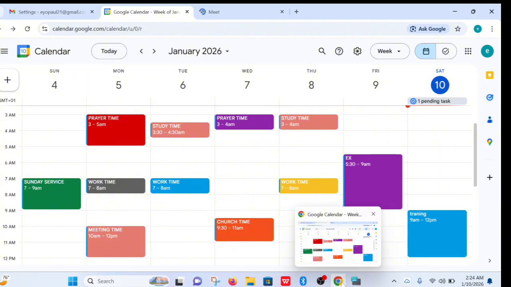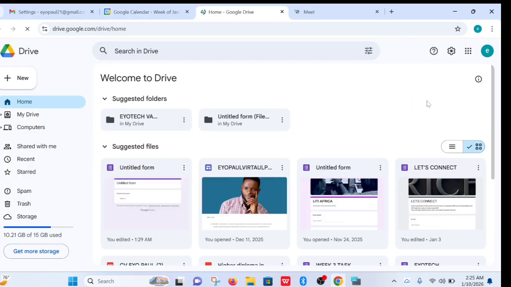So once you open your Google Drive, here, so you come to new. So I want you to understand something very important about Google Drive. Google Drive is a Google Cloud storage system. Yes, that's what Google Drive is all about.